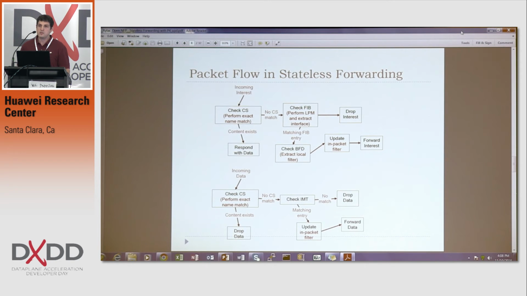So what changes with the stateless forwarding in the packet flow is when we receive the interest after content store check and FIP processing, we just need to find local filter based on this interface information, update the in-packet filter, and then forward the interest. For the data packet, after performing a match on the content store, we go through an interface mapping table, which determines whether there is an interface matching that local filter. If there is, then we need to update it and then forward the data packet.